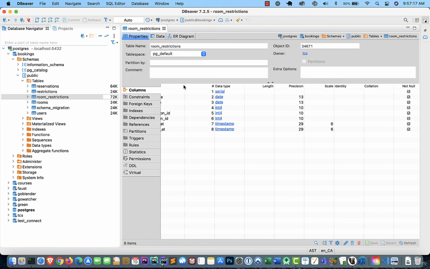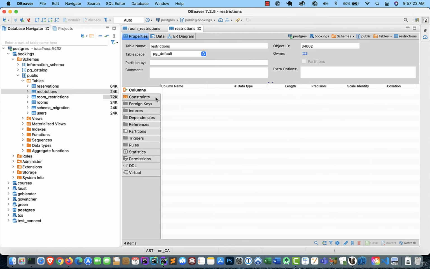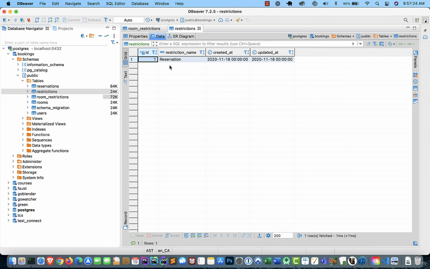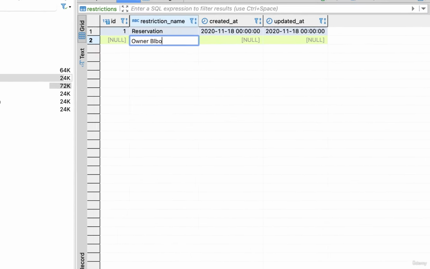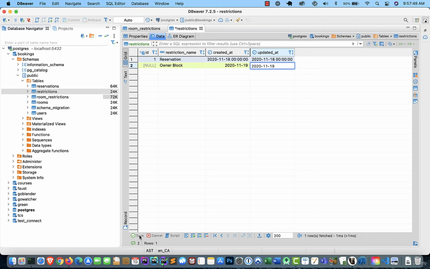So there's two things I'm going to do. The first thing is I'll go to restrictions and I'll put another row in here. So I'll open this up. And I'll go to data, and I'll put in a second entry. So let's add an entry. Down here, find the plus button, and we'll call this owner block, which is as good a name as any. Nobody sees it except for us anyway. And the date will be 2020-11-19, 2020-11-19. Okay, so let's save that. Okay, so now we have ID of 2 for owner block, and that's the one we're talking about.